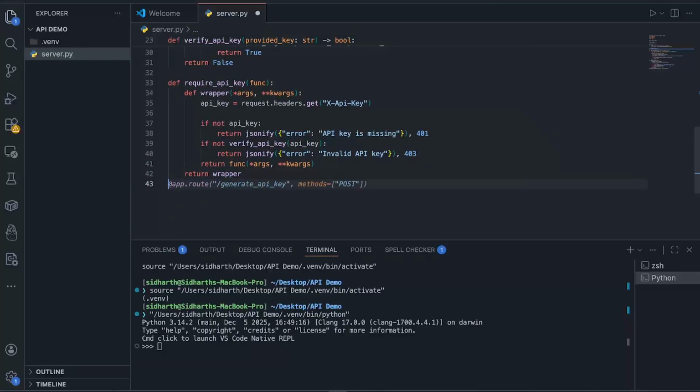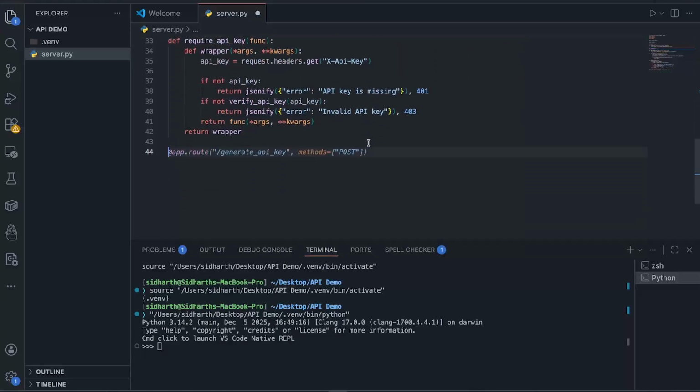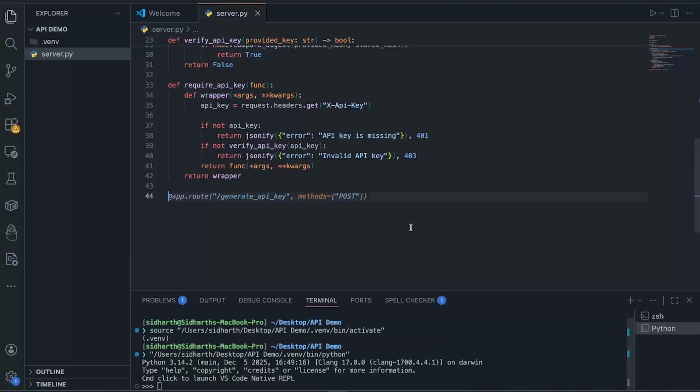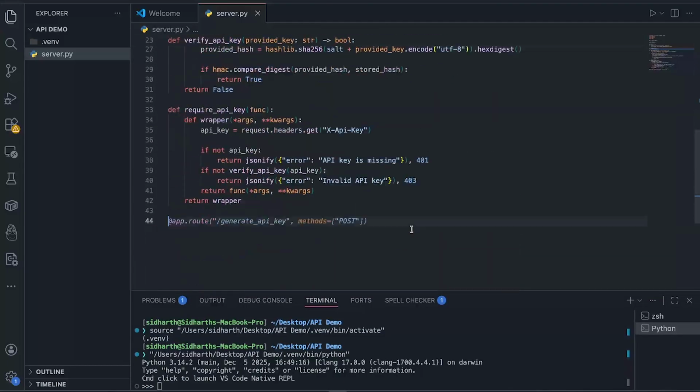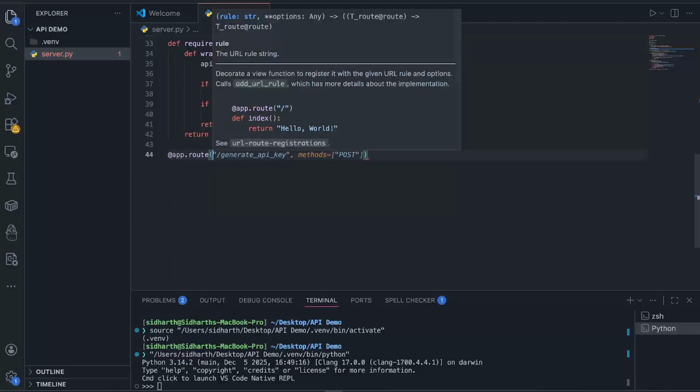Now we have created all the required functions for our program, but since this is a backend program, we need to create endpoints for the client program to access. So first let's create the default home route for our backend.